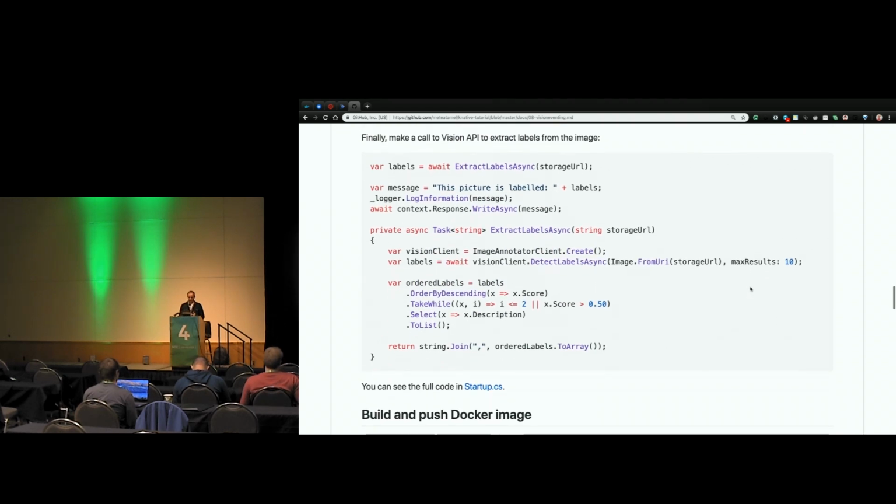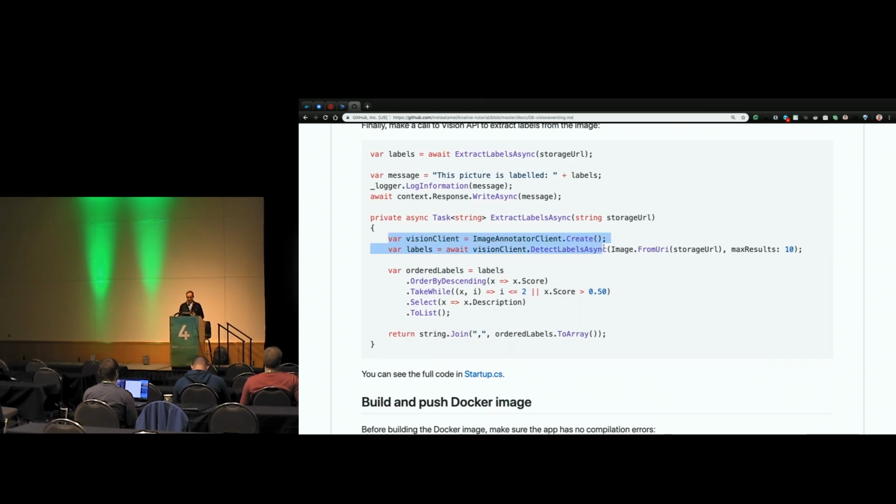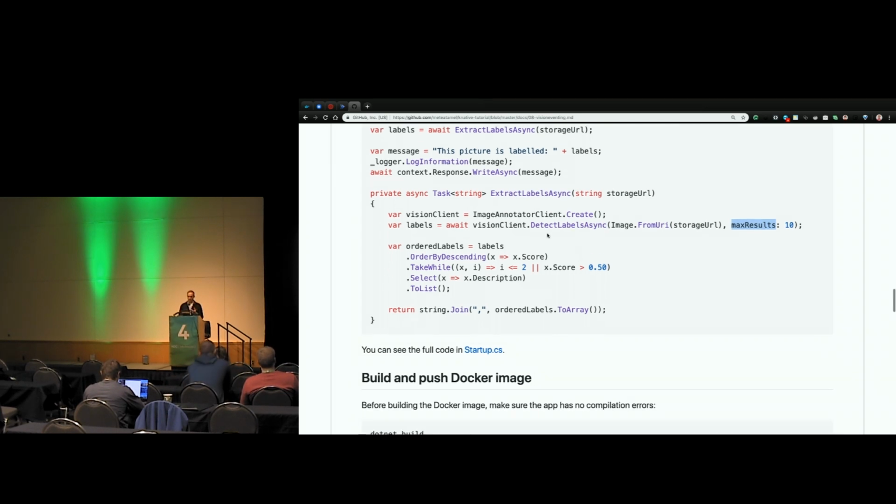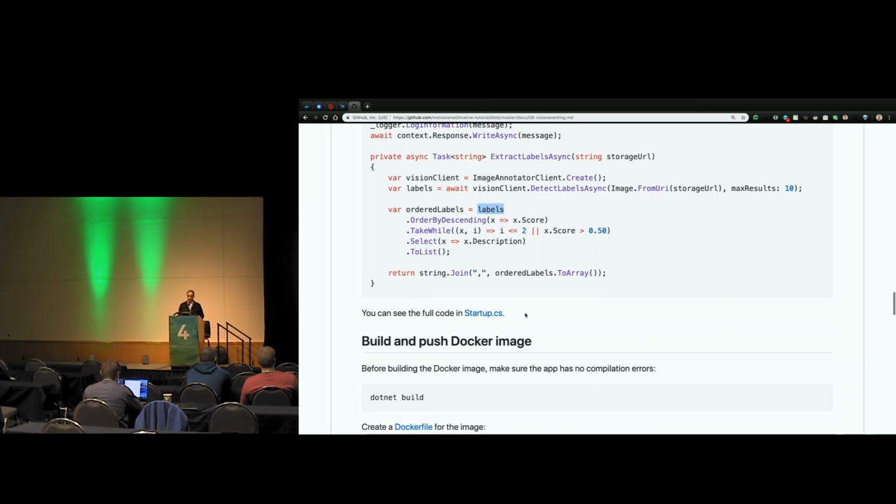And then once I have the URL, I will create a Vision client. So this is a client that I will use to make the Vision API call. And I will just say detect labels async. So this will basically say extract the labels of this image using machine learning and give me the labels, and give me max results 10. So I get max 10 labels out, and every label has a score depending on how confident the machine learning model is for the label. So I order by the score, and then I just log out the labels.